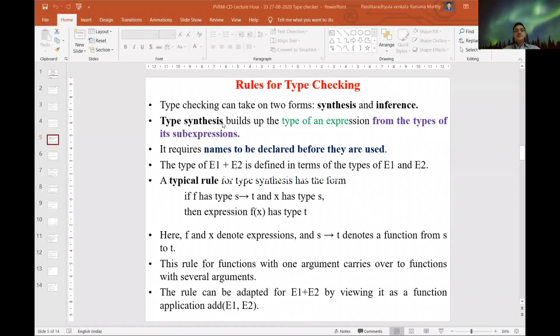That we learned previously. Here also, synthesis of the type means it creates the type of an expression from the types of its sub expressions. Say for example, E derives E1 plus E2. E is on the left hand side of the expression, and E1 and E2 are on the right hand side. So the type of E will be created using the type of E1 and the type of E2.